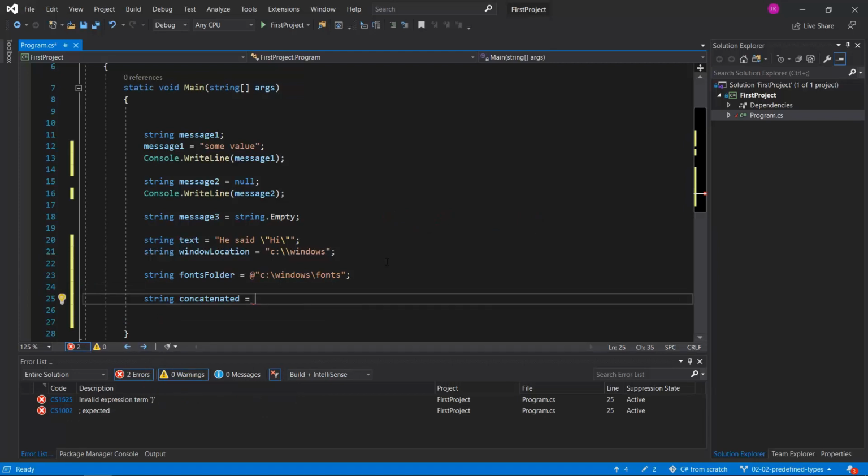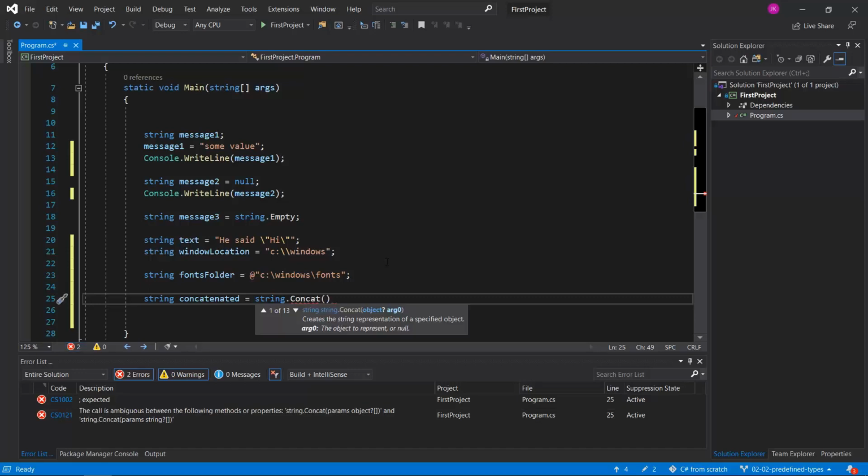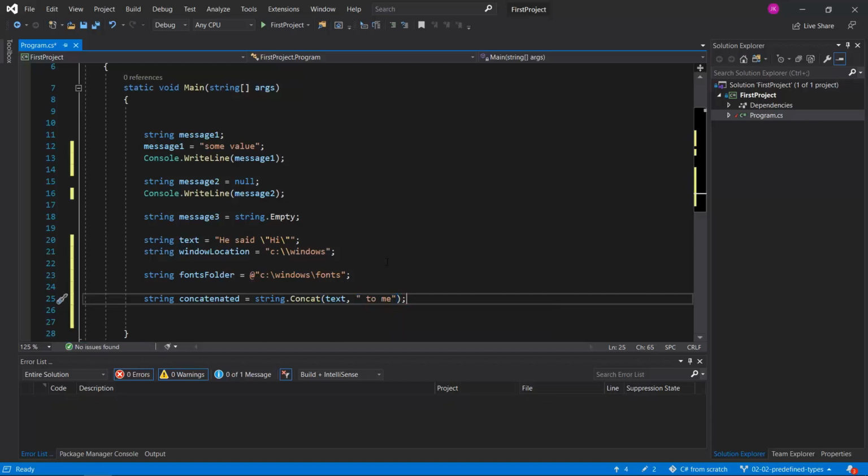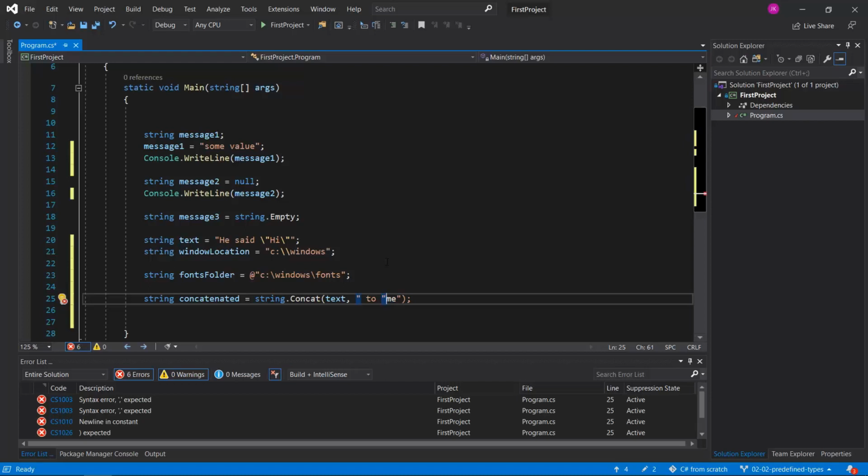And then we assign the value to the string concat method, to which we have to pass the strings that we want to concatenate. For example, it can be text, and then after a comma, you can specify some more strings. So let's say "to me" as a string. We don't have to restrict only to 2 parameters. You can pass even more. I will separate "to me" with a comma.